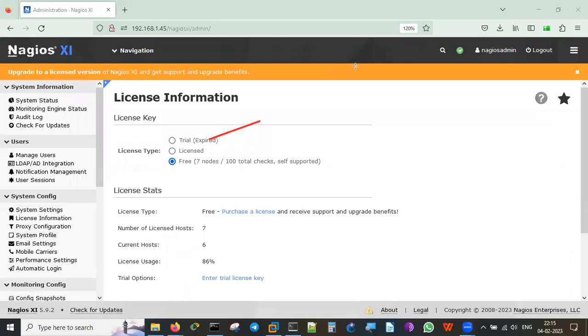It's not coming. Let me do the annotation. Trial is expired. License date is actually not licensed. What we are having is free 7 nodes, 100 total checks, and self-supported. Means I cannot look for any support as such. Only 7 nodes can be activated. 100 total checks. Checking like the parameters which we can add is only 100.